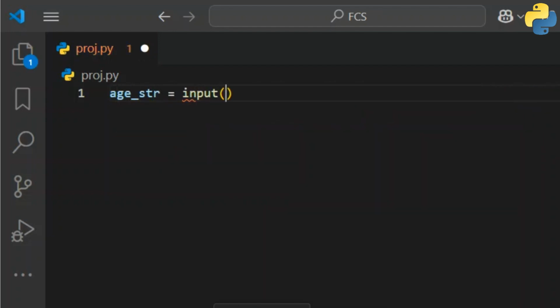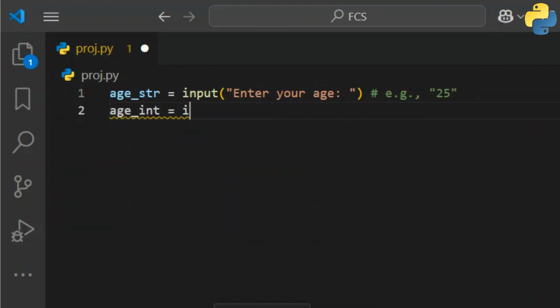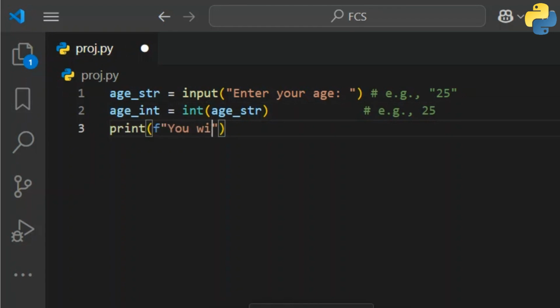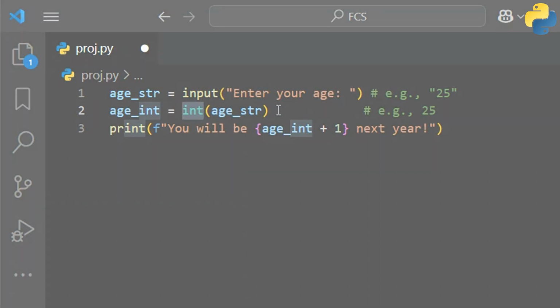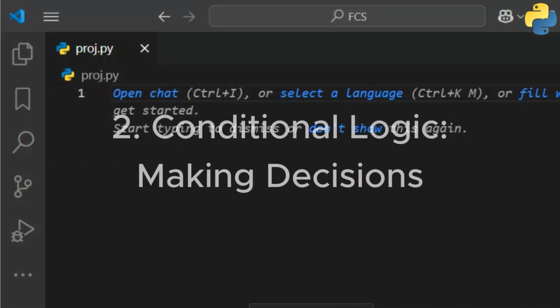age_str = input("Enter your age"), e.g. 25. age_int = int(age_str), e.g. 25. print("You will be", age_int + 1, "next year.") If you try int("hello"), Python gives a ValueError. We'll handle this.